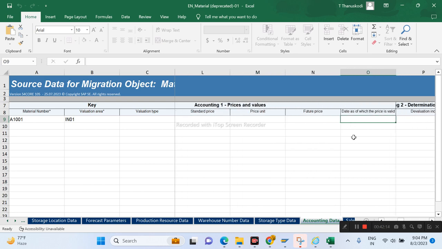Before that, as an MM consultant, you need to make sure that from FI or PP and SD, you get all the relevant fields based on the material type. You need to test it. Then finally, you have to deliver the template to the business.